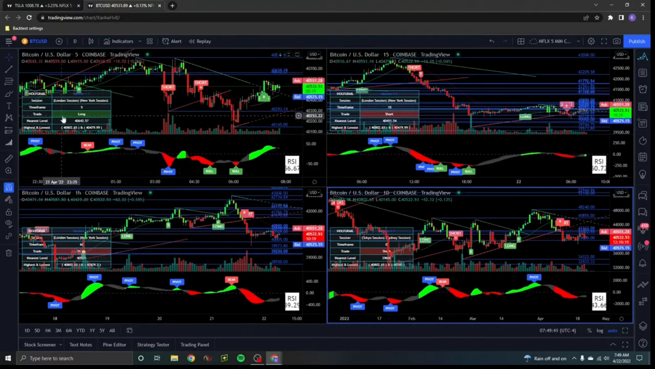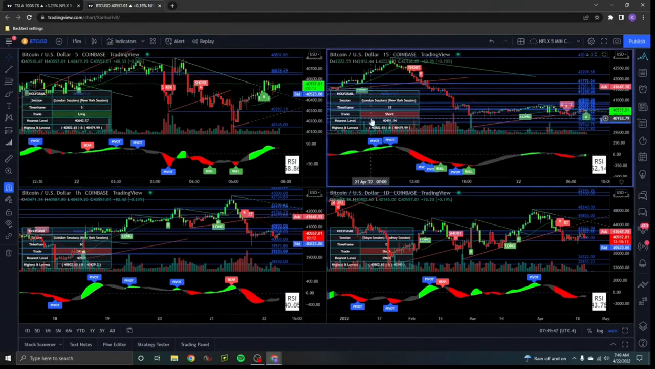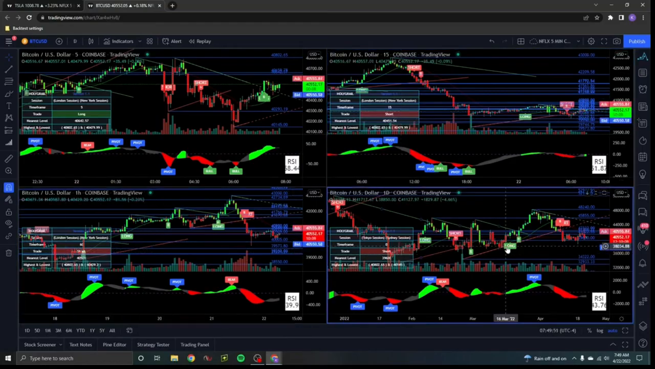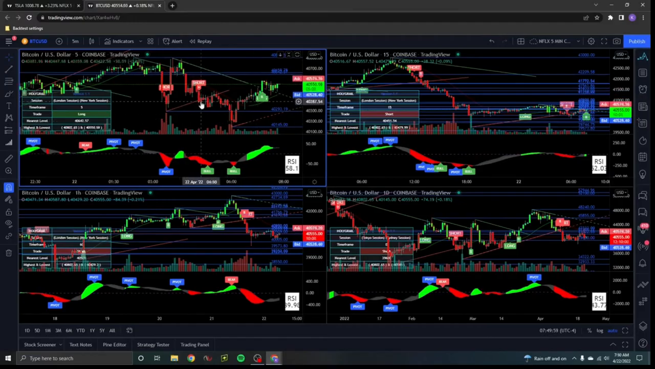You've got your dashboard here, so it's telling you the condition. You know that your 5-minute is in a long condition. You know that your 15-minute is in a short. Your 1 hour is in a short, and your 1 day is in a short. So this little push up here that we're seeing, it either could be maybe the beginning of a push-up, or it could just be a little push-up to go lower.